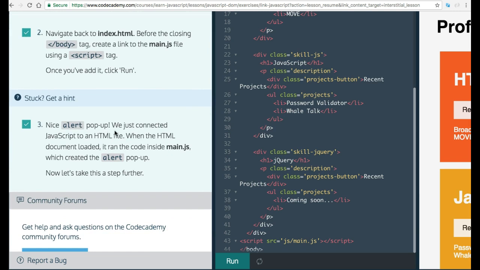3. Nice alert pop-up. We've just connected JavaScript to an HTML file. When the HTML document loaded, it ran the code inside main.js, which created the alert pop-up. Now let's take it a step further.